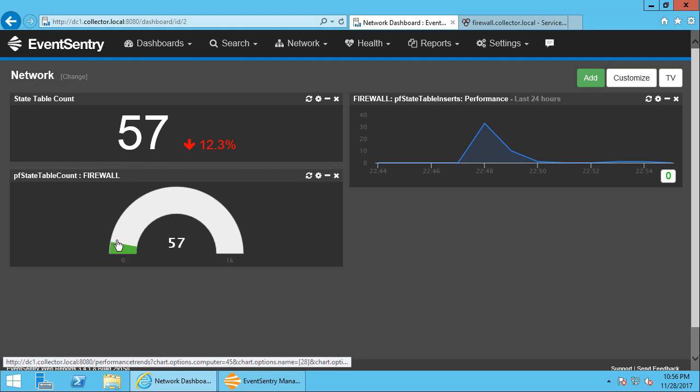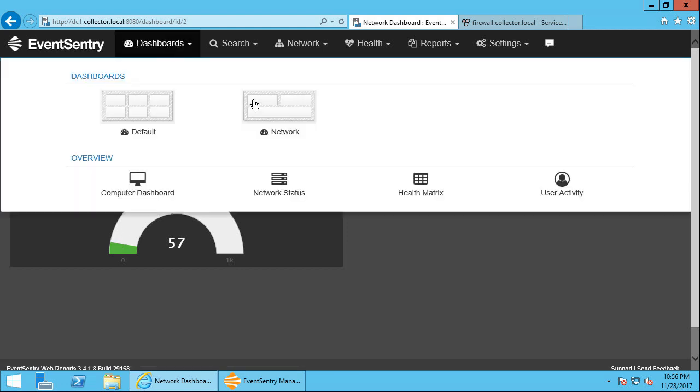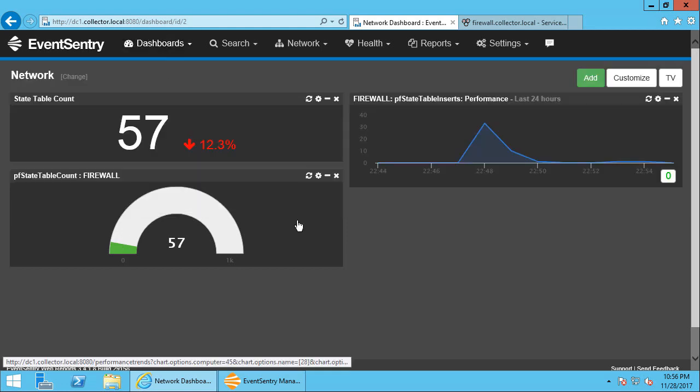You can create multiple dashboards here, and they show up in the menu here. You can pick them real easily. Include charts, include gauges, and so forth, and create your own dashboards for different scenarios. A dashboard for Windows, a dashboard for security, networking, etc.